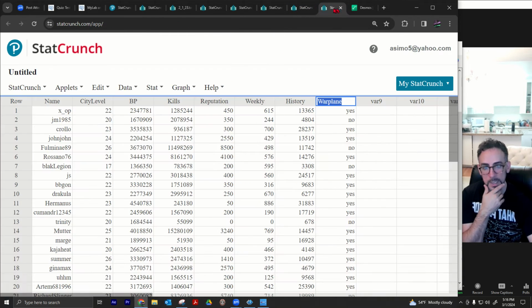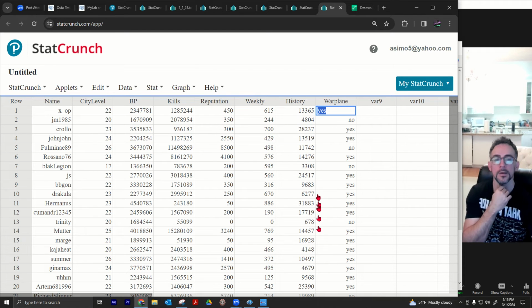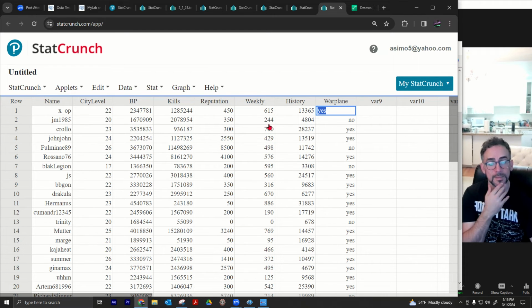One issue that I need to talk about is this qualitative variable called warplane. How do I numericalize, how do I enumerate that variable? How do I transform that variable to a number? Right now it's a word. I want it to be a number. I want the yeses to be ones, the no's to be zeros.